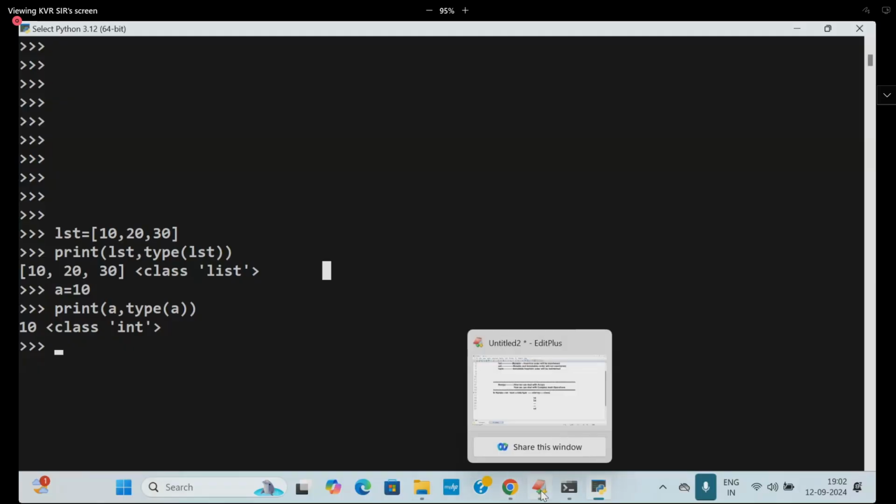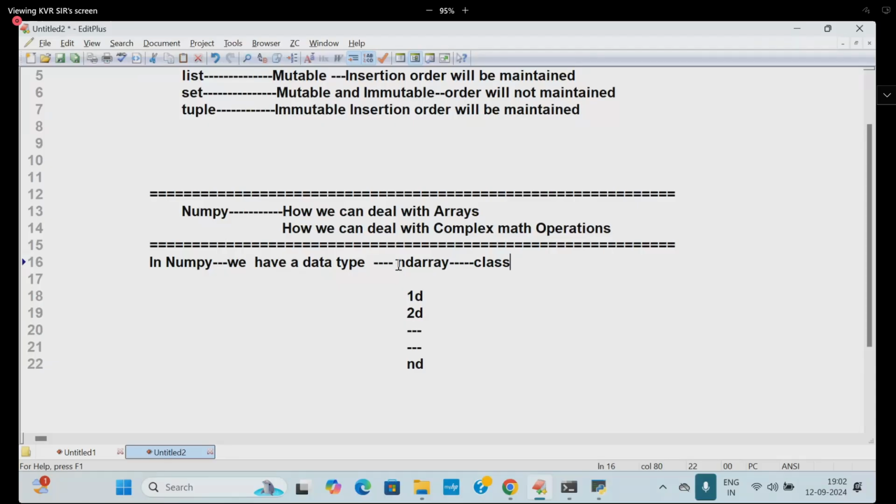In NumPy also, ND array is called what? Class. What is the purpose of ND array class? The purpose of ND array class, whose object is used for storing the data in the form of 1D, 2D, and N dimensional data. Storing the data in the form of one dimensional, two dimensional, and ND.